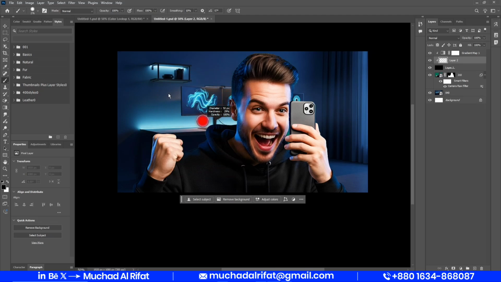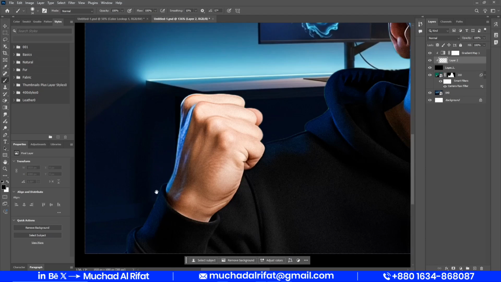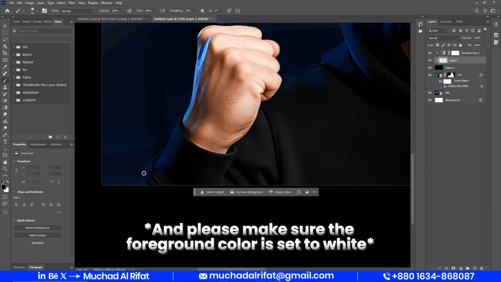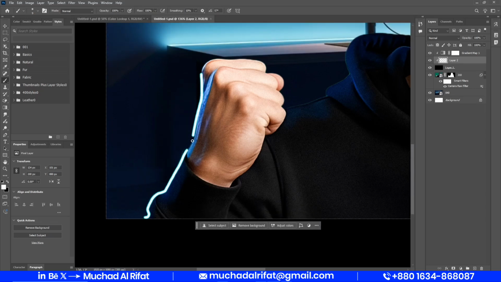Now we'll reduce the brush hardness a bit and also decrease the brush size. Then we'll zoom into the canvas and very carefully brush around our subject. Here's the thing, this technique gets better with practice, so don't worry if it doesn't look perfect on your first try.